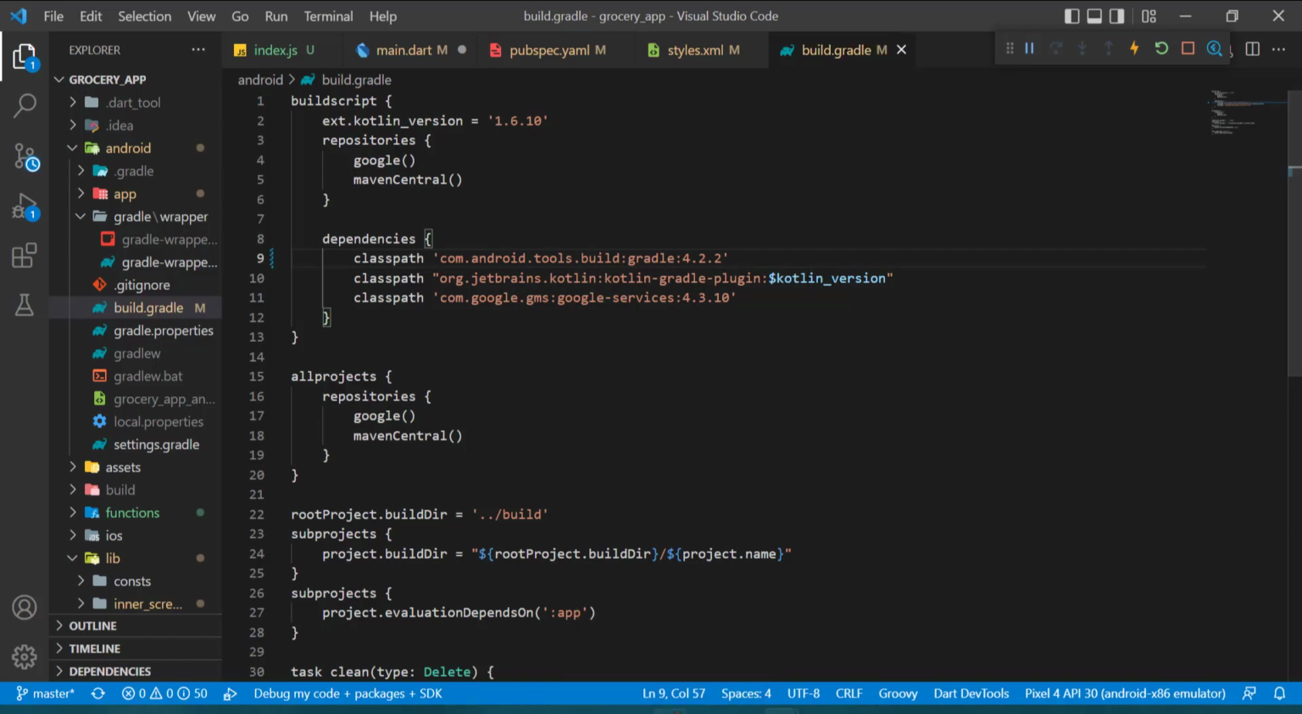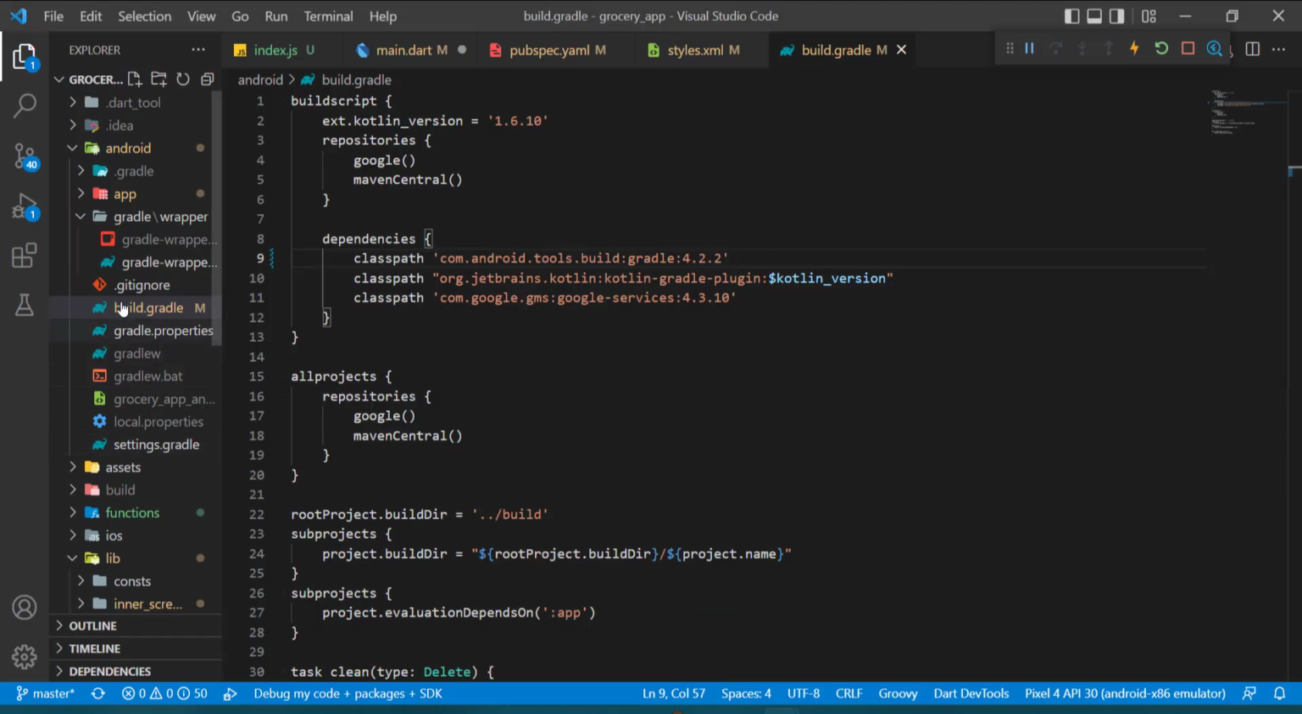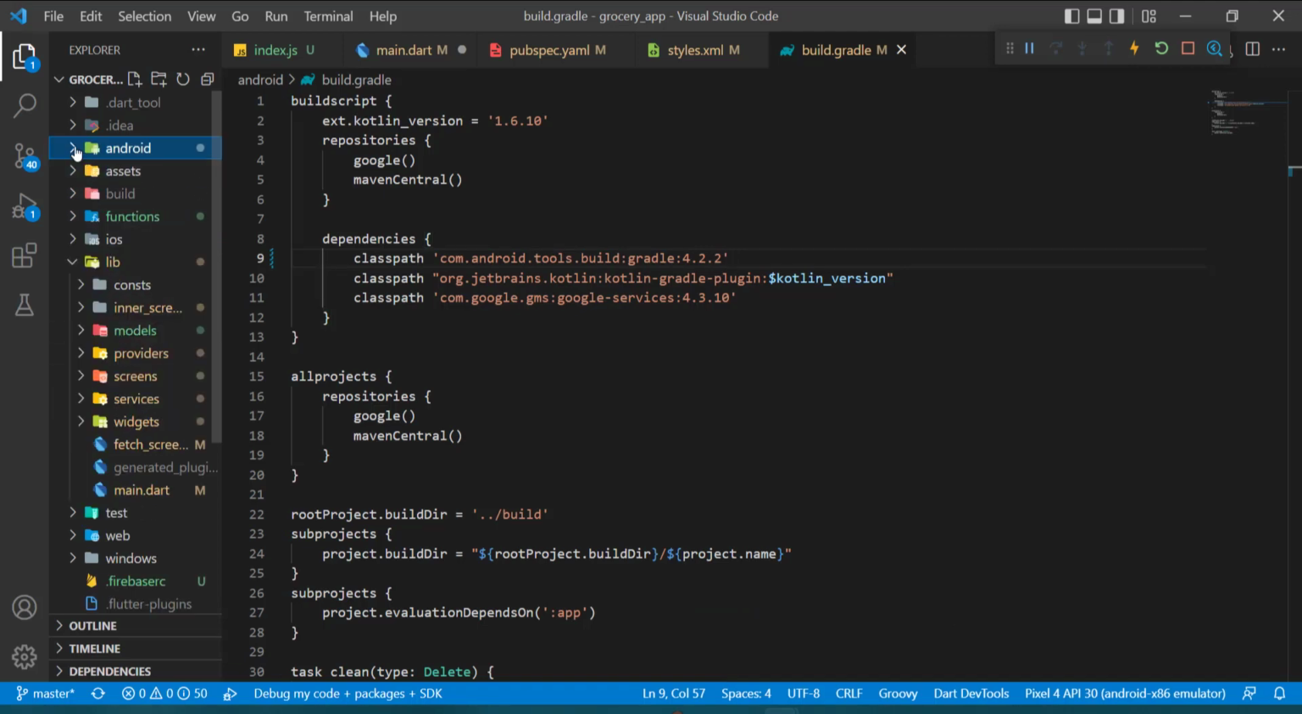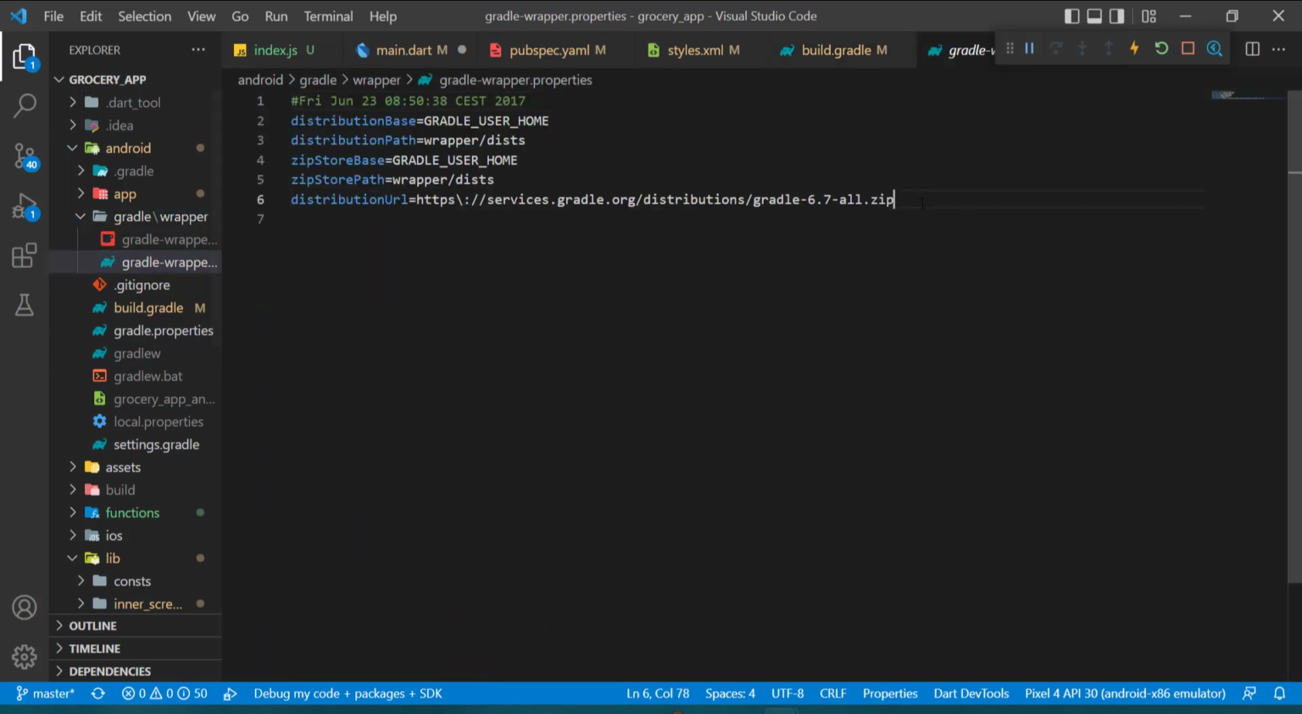Okay, now let's go back to the browser and check this one. For this file Gradle wrapper, the distribution URL should be like this. So I will copy this line of code and come back to our app. And then you can find this file inside. I will close the Android, then open it again to make it clear for you. Then inside of this Gradle wrapper, you open this folder, and then you can find it here. So in our case, it was 6.7. I will paste it here.